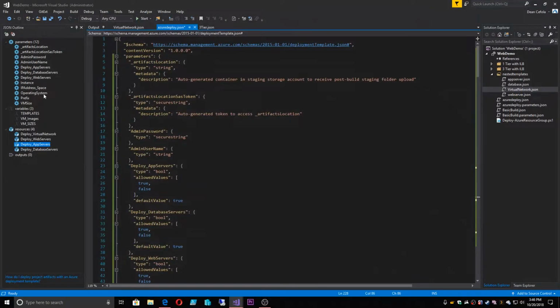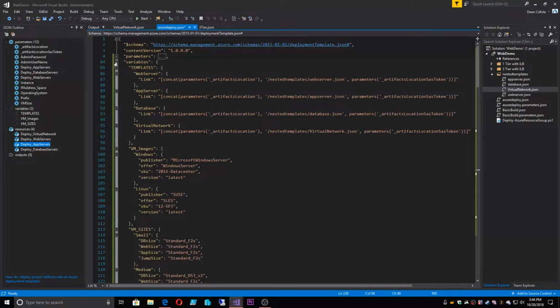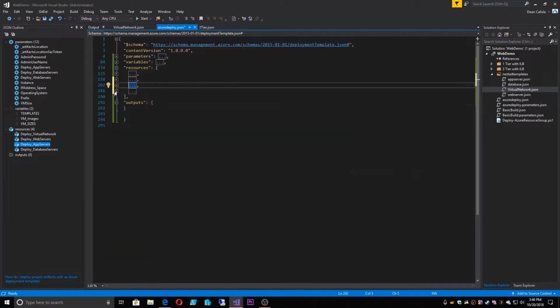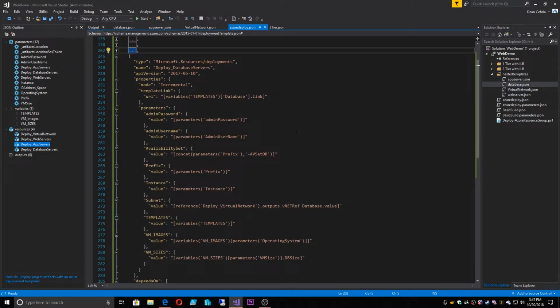So that is done. If you look it over here in our outline, we've got a bunch of input parameters, and we'll be referencing some of the variables that are going to build some of the resources. And now we just need to take those values and build out our app server, database server, and web server. So what I'll start with is the app and database because they're pretty much identical. All right, so we are ready to take a look at what we've got here.